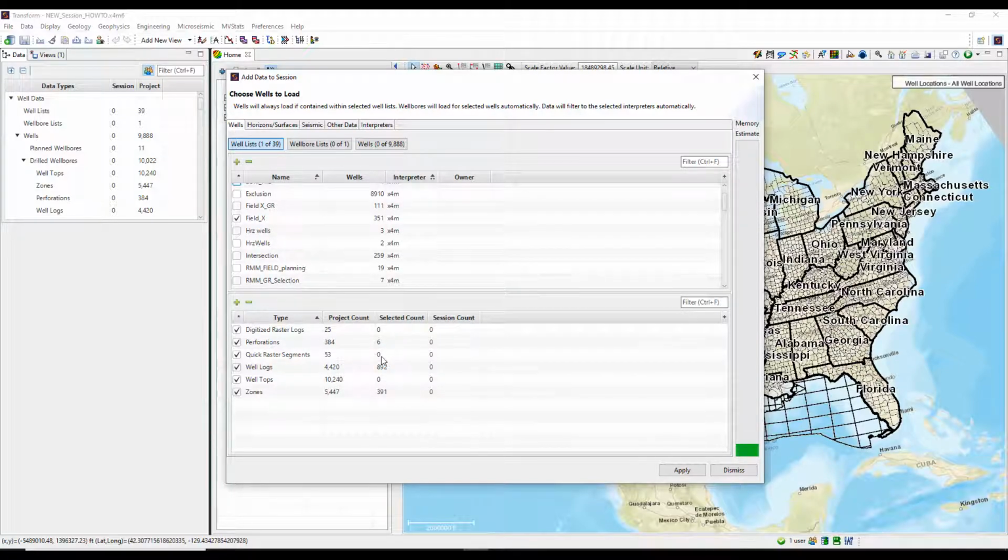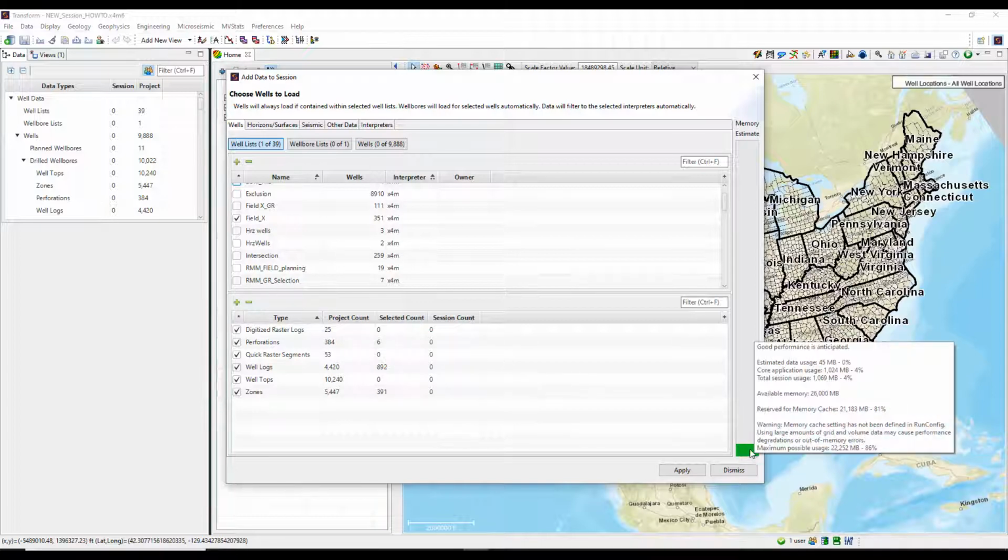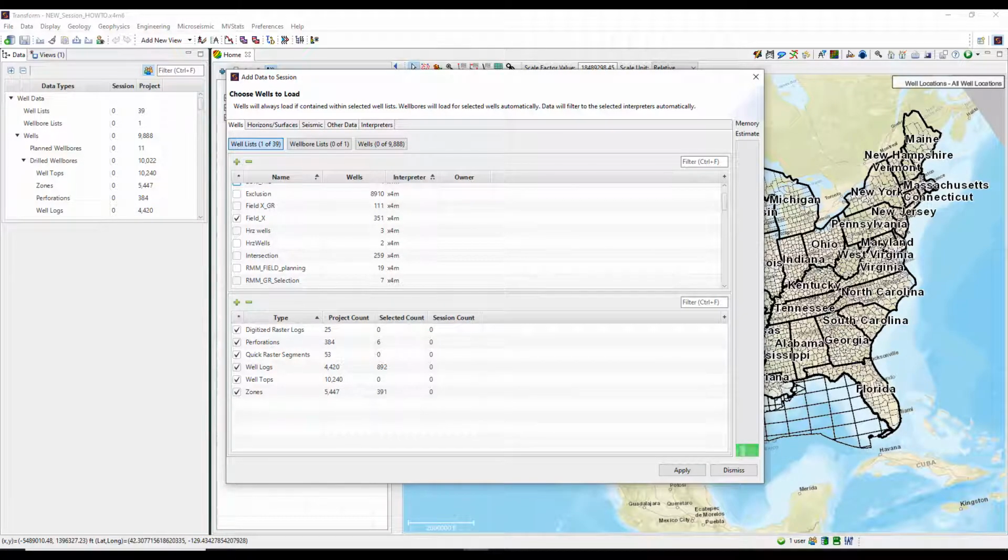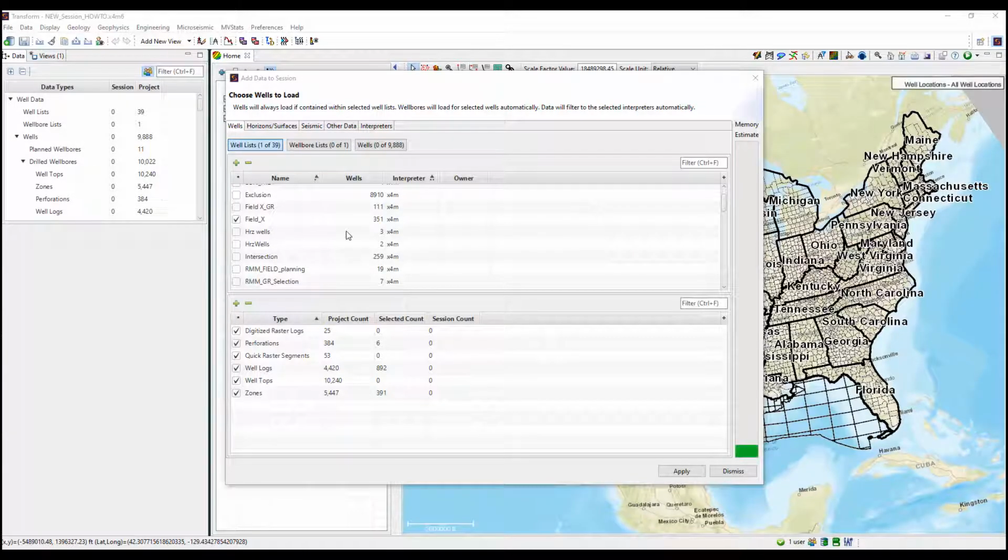By default, the secondary data in the lower panel will be checked on typically, and as data is selected to pull into the session, notice the project and selected counts will adjust, as well as the memory meter. Moving to the next tab, Horizon Surfaces.